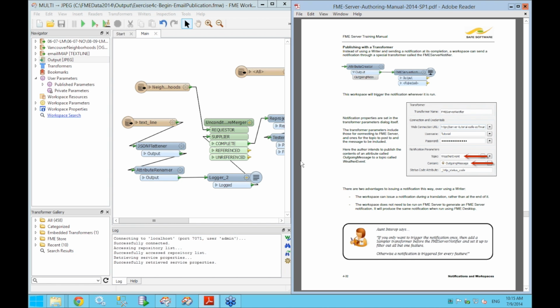So another method. We just looked at how to publish notifications to topics from a workspace when you go to register the workspace with FME Server. That sends the notification out after the workspace has finished running, so after you know if the workspace succeeded or failed. If you need to send out a notification during the flow of the workspace itself, say, before the workspace is finished running, you can also do this, and this is done by using a transformer within the workflow itself.